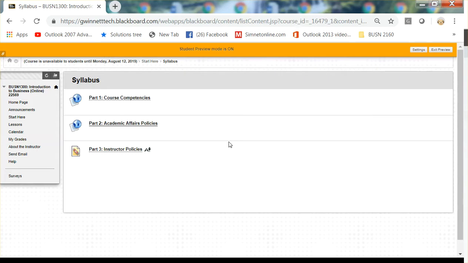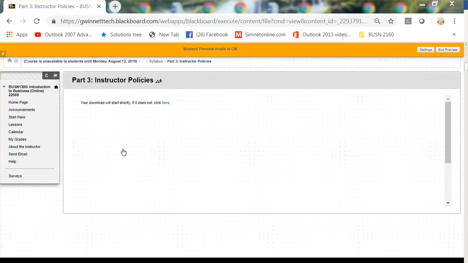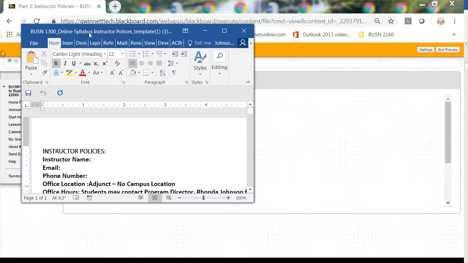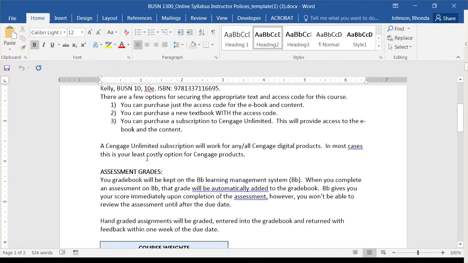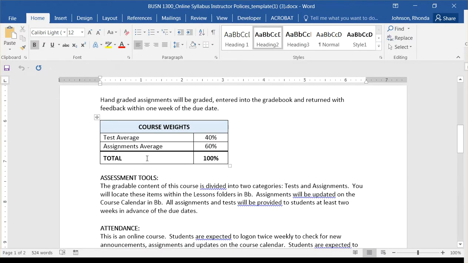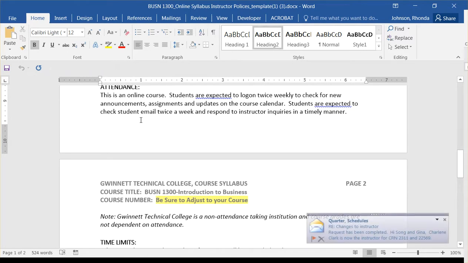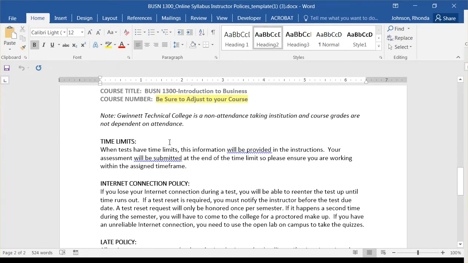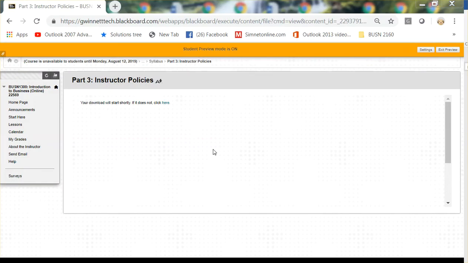The third part of your syllabus is something that was put together specifically for this course and by your instructor. And so it may not be complete as I show it to you right now, but it will be complete in your course on the first day of class. It should include things like textbook information, the course weights. Again, it may repeat the attendance, and it would be specific to anything that your teacher has indicated for this class. Again, everything in here is going to be specific to the course that you're taking.